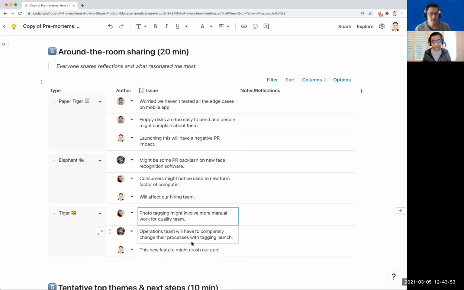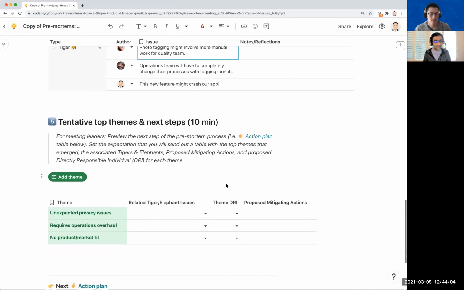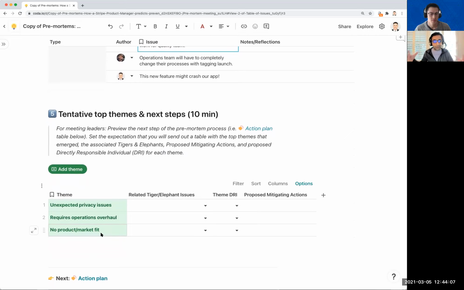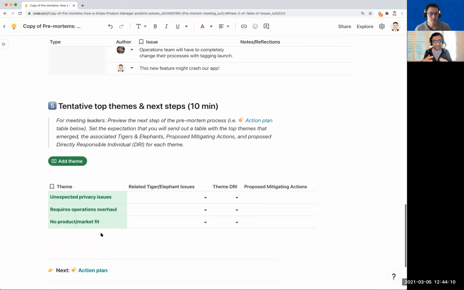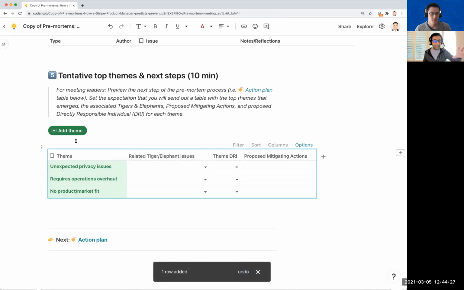And while that is going on, as the meeting leader, I also try to categorize the issues into themes. And so that's the next section, where, you don't have to do all of this live. But one of the key things that I like to do at the end of the meeting, after the reflection and the discussion is done, is to give the team a heads up on the next steps, which is, look, I'm already starting to categorize. I'm already starting to see some themes emerge. And the next step is going to be for me to further categorize these things and sort the tigers and paper tigers according to these themes.